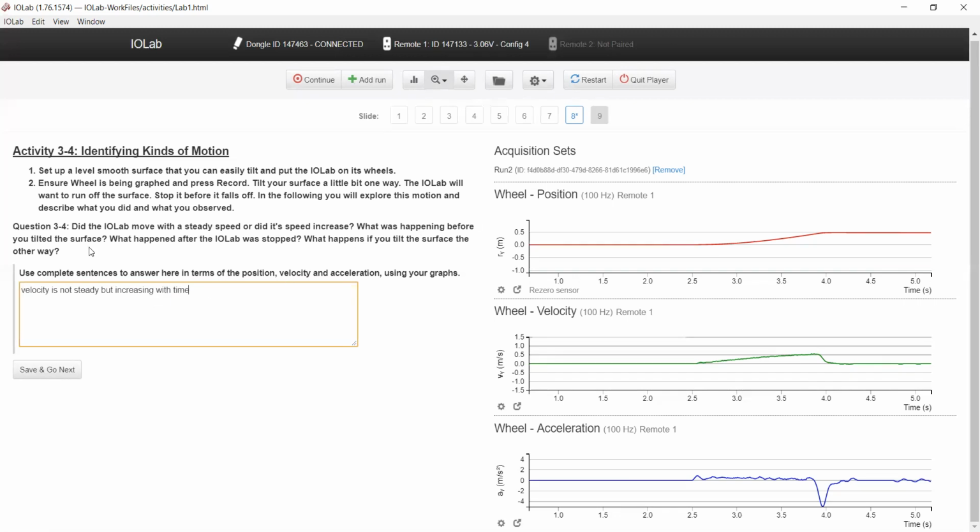What was happening before you tilted the surface? Before you tilted the surface, velocity was 0. You have to use your own words and complete sentences. Before tilting the surface, it was at rest. It was at rest with 0 velocity, acceleration is also 0, position is also 0. What happens if you tilt the surface the other way?